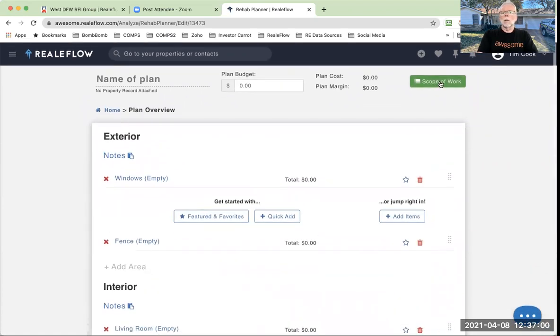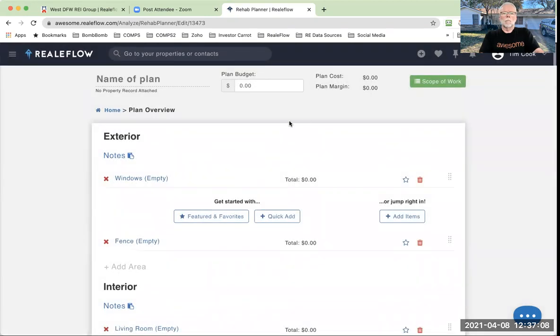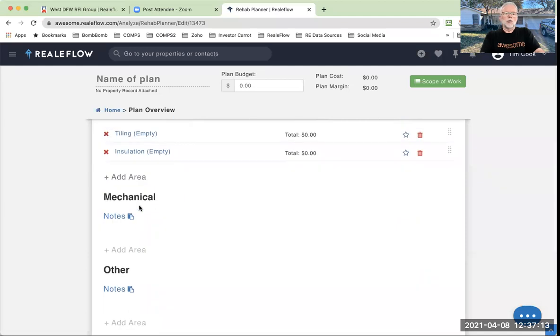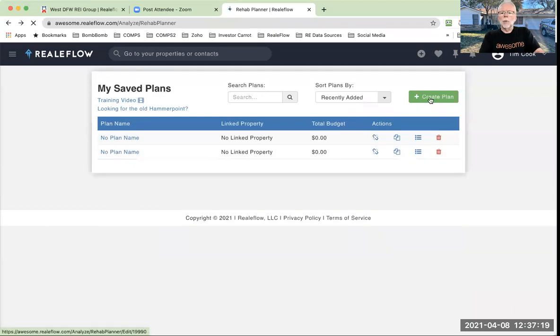I don't come in here and use this very often because we have a rehabber that does all of our planning for us.